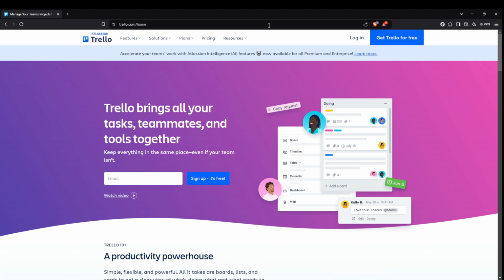Let's dive right in. First, open up your favorite web browser and head over to Trello.com. This is where the magic begins. If you're not logged in already, you'll see the option to log in right at the top of the page. Go ahead and click on that.